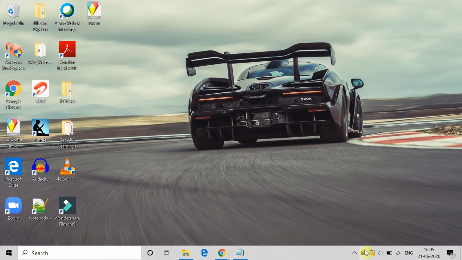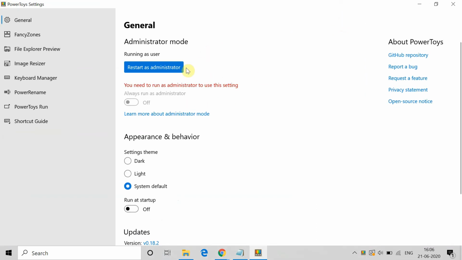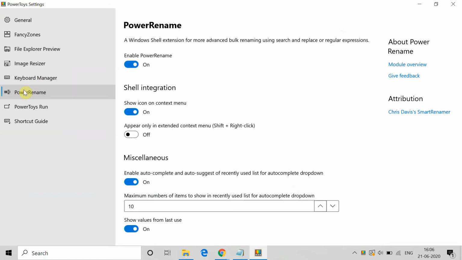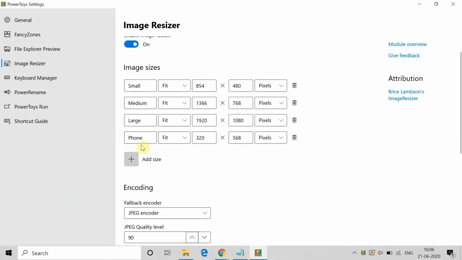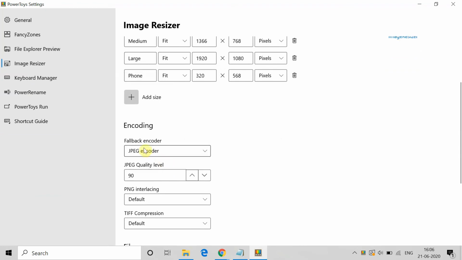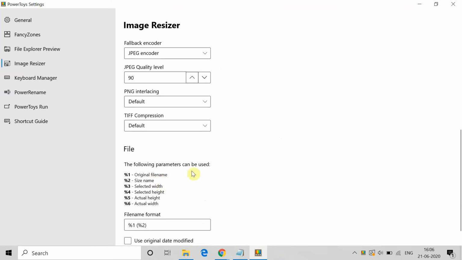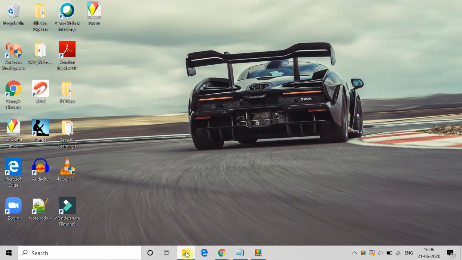If you want to see the settings of PowerToys, you can see this icon here. Just right click on it and click on settings. This window will again appear on your system, and here on the left hand side you will get all the related settings of PowerToys, like PowerRename, Image Resizer. Here, if you want to add another size other than this, you can add a size from here, and you can see all the details, every setting, here.